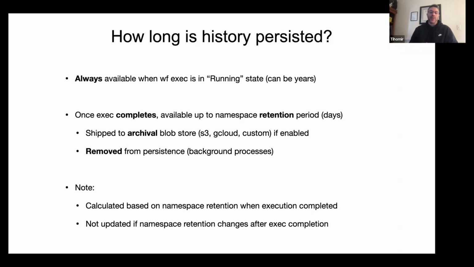This really means that, because this is related to queries, you can actually query your workflow executions when they're completed as well.